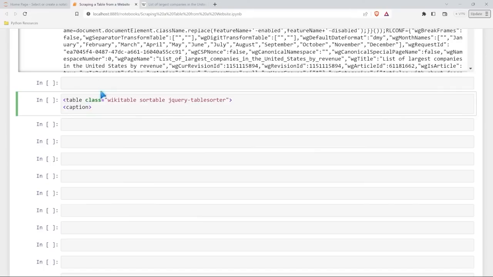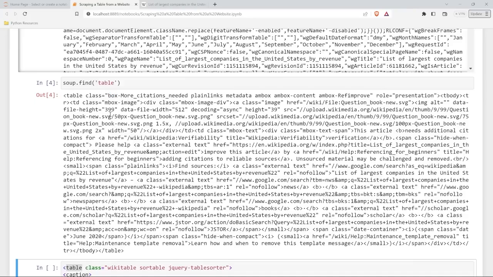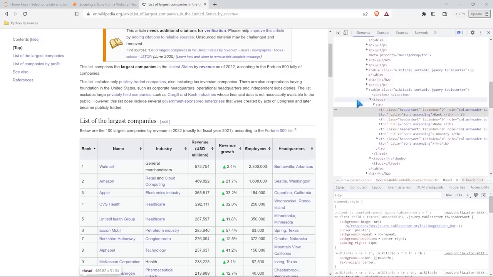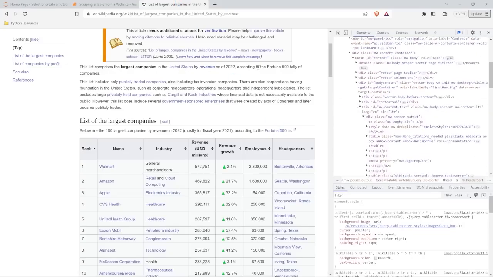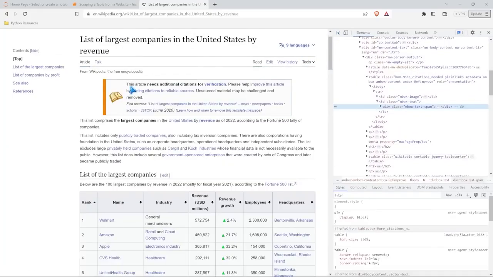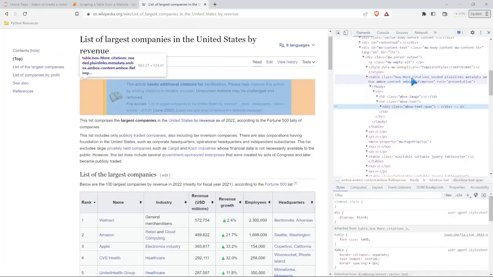So let's go ahead and do our find. We'll do soup.find. We could find all, or we could just do find table. Let's just try this and see what we get. And if it pulls in the right one that we're looking for, that'd be great. Now this does not look correct at all. I don't know what table it's pulling in. Oh, maybe it's this right here. This might be a table. Yeah, it is. So we have this box, more citations.